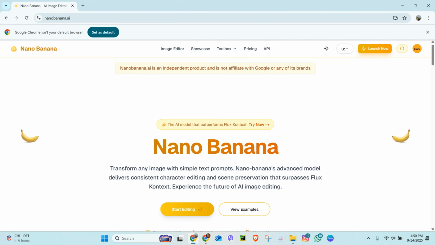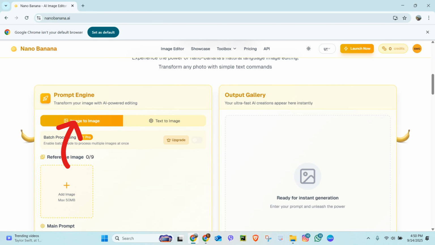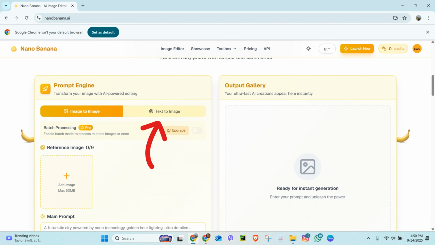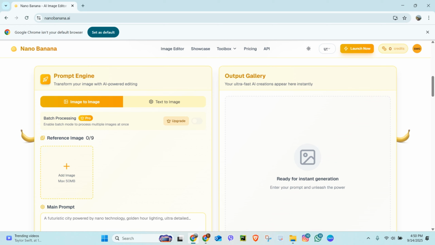Once the website opens, log in with your account. Now on the homepage, scroll down to the AI Editor section. Here you will find options like image to image and text to image. To add captions, select the text to image option.